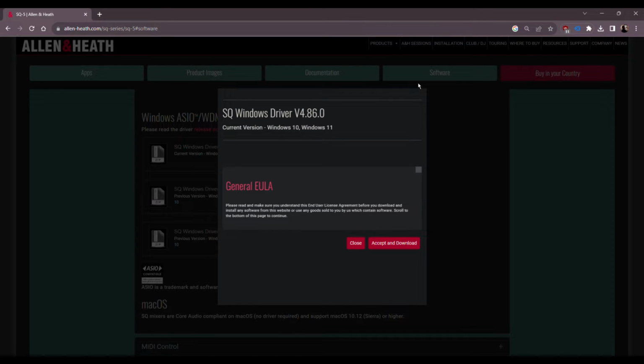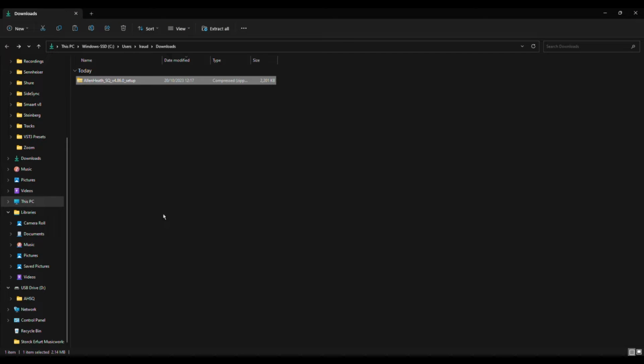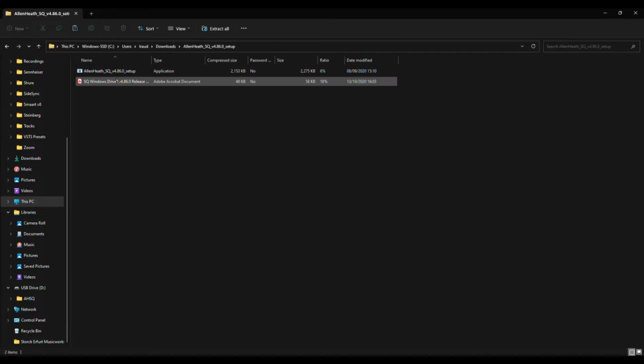And then check our downloads. And show in folder, here we go. And you just install this driver as per instructions, and there's a release notes PDF with it. It's pretty straightforward. Okay.